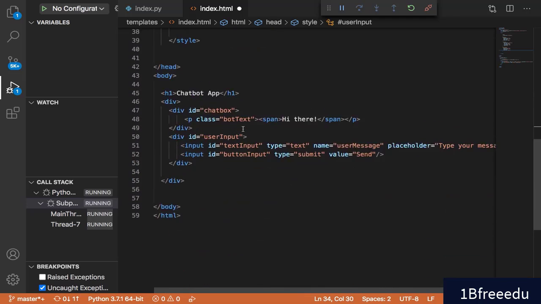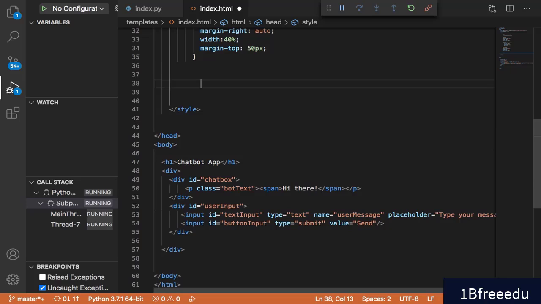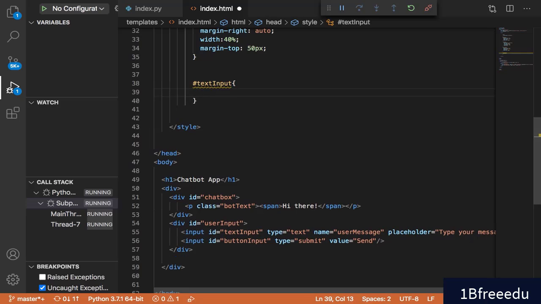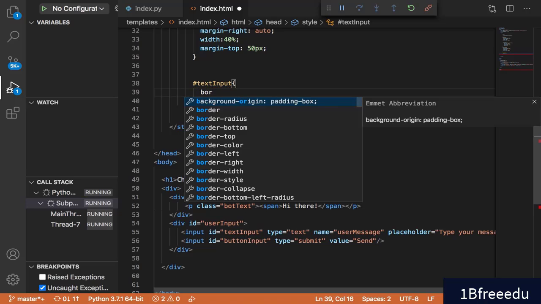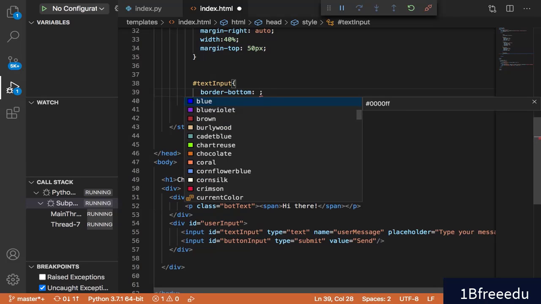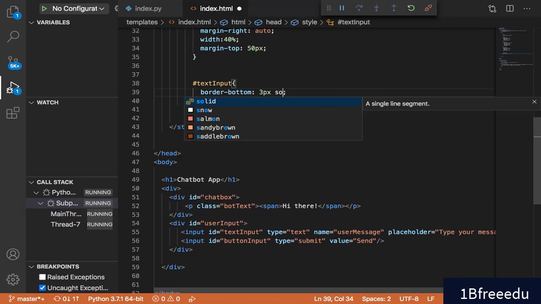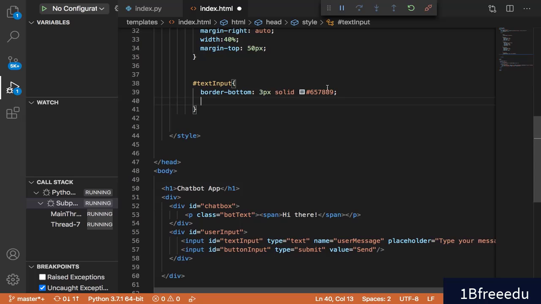Now let's work on the text input itself. So the text input is an ID. So I'm going to say here text input, and the text input obviously is the text that the user is going to type. For this text input, I'm going to add a border, border bottom, and I'm going to say 3px, and then solid, and let's add some color, just a random color, and this is a gray color, a degree of the gray color.